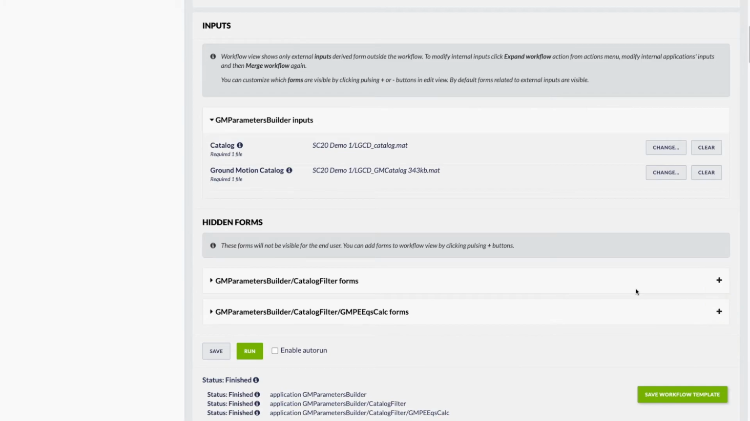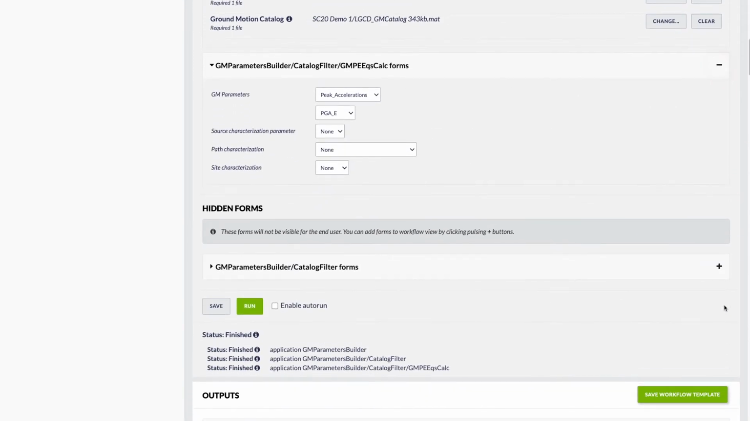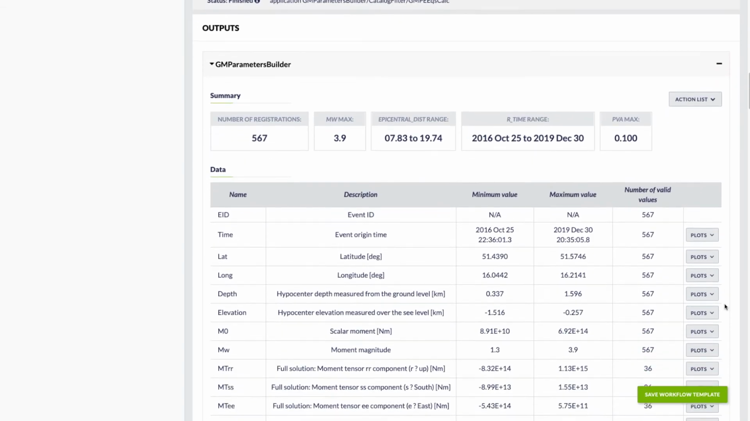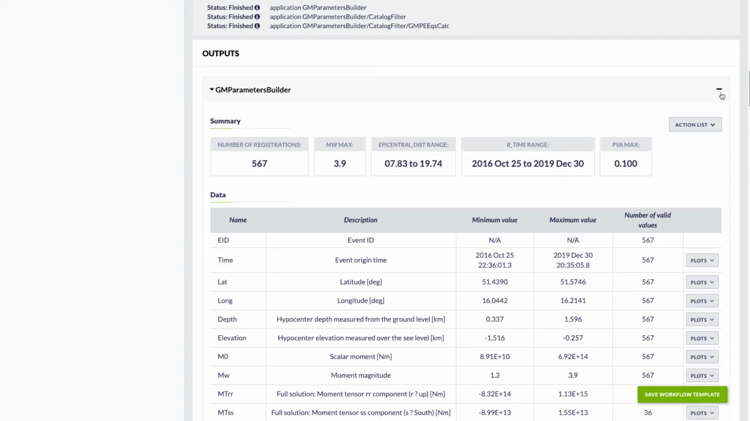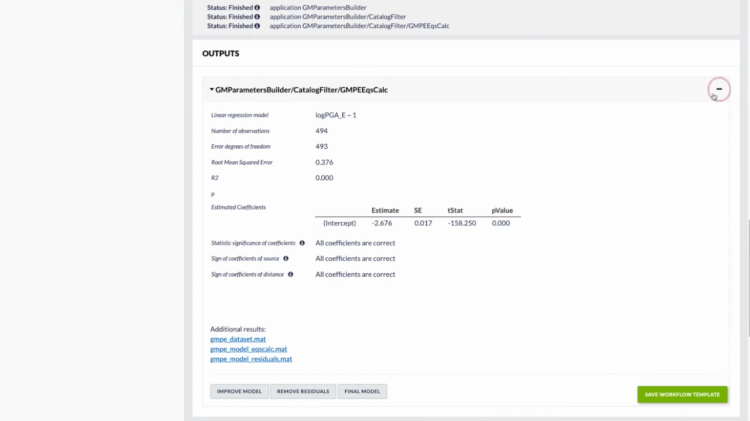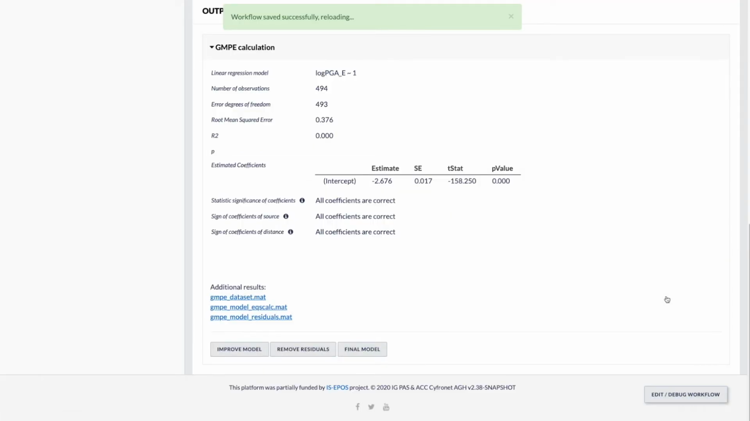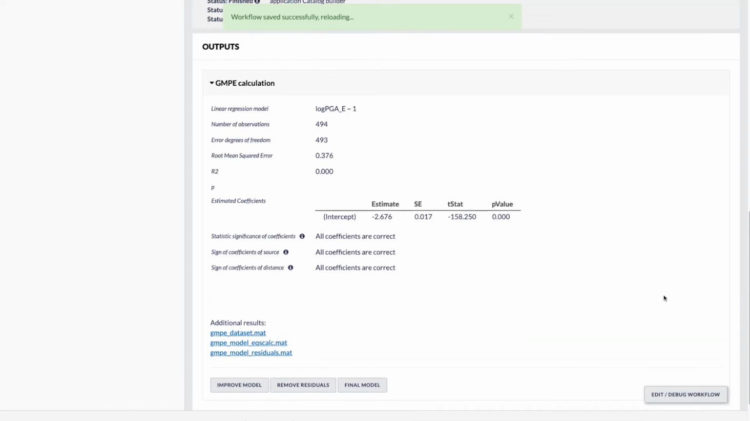Let's say that I want to have catalog filter forms hidden and GMPE calculation form exposed and editable. At the end, I can choose which outputs are visible. Let's say that I want only the outputs from the last application to be visible. Okay, I will save the workflow view and the workflow is ready to use.